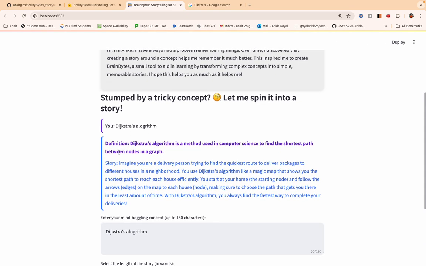You see, now it has first given me a clear definition. This algorithm is a method used in computer science to find the shortest path between nodes in a graph. Very interesting, right? Now, how would I remember it? This is a very simple use case, but say you have hundreds of algorithms you need to remember. So it created a story. Imagine you're a delivery person trying to find the quickest route to deliver packages to every house in the world. You use a magic map that shows you the shortest path to reach each house efficiently. You see, it's making correlations with real world examples to explain the algorithm.